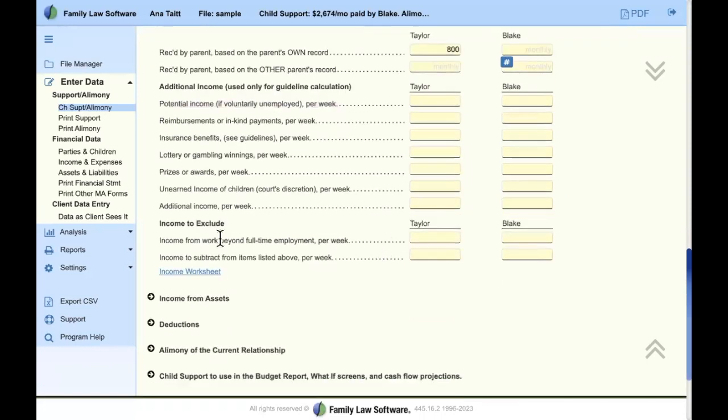And then you're also able to exclude income. So think of those parties that are working crazy overtime hours. If you want to exclude income or a part of the income, think about income to exclude here. All sources of income are going to be considered. So we have this section, what we call income from assets.